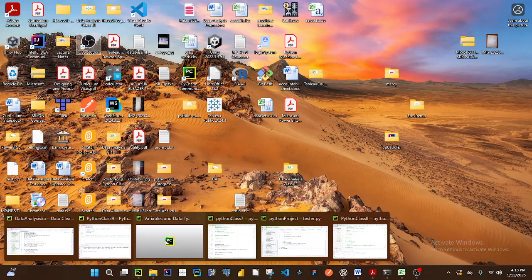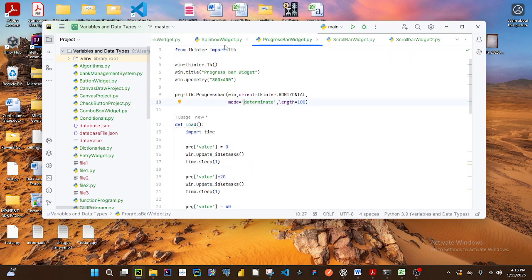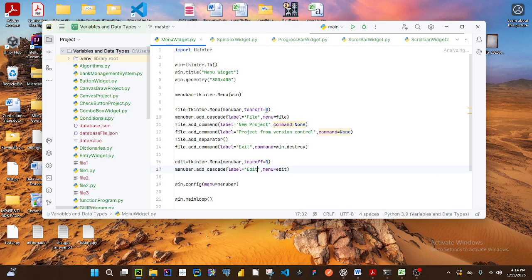To take us further in our tutorial series, in our last class, we looked at the scroll bar widget, the progress bar widget, the spin box, and the menu widget. Now today we're going to be doing a little project. I'm going to try to design a banking system.